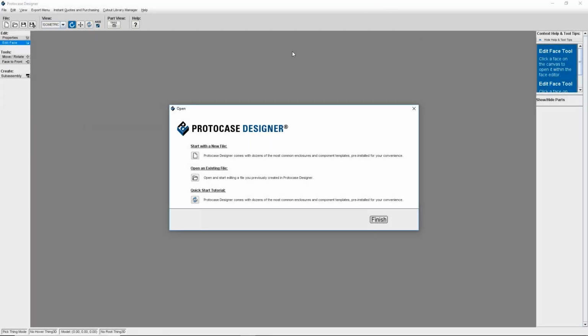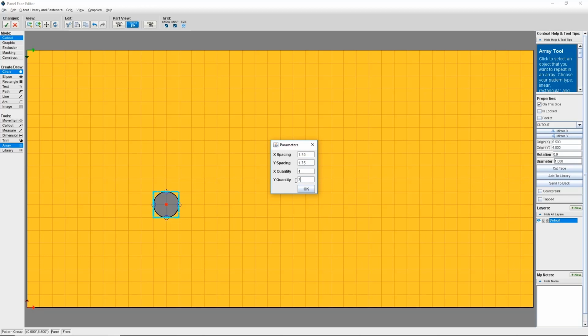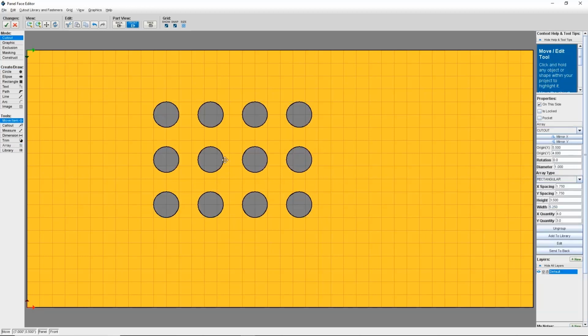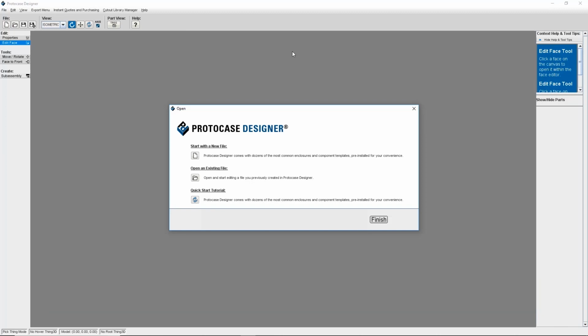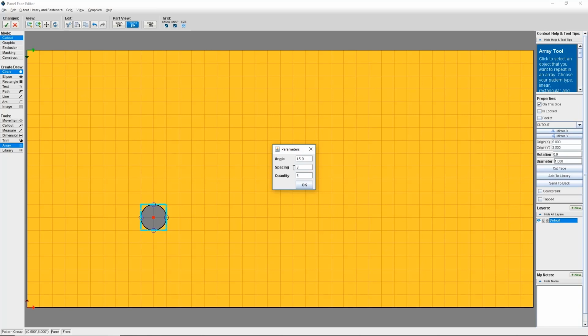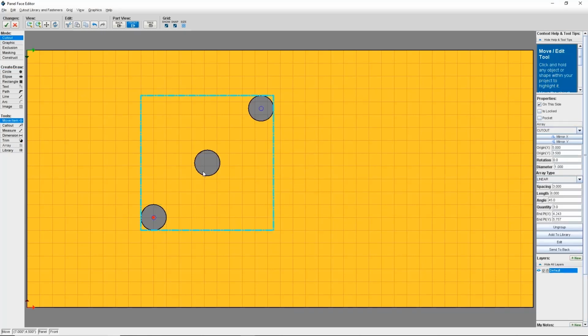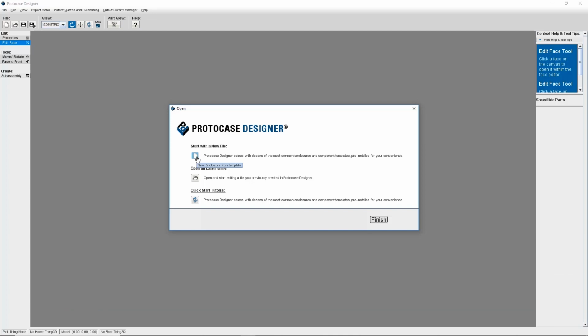Today I want to give you an overview of the new array tool that's in Protocase Designer. This particular tool will allow the user to create a linked group of any number of objects placed on the face of the enclosure or part. This includes objects such as pens, cutouts, or images. Using this tool, we can position the objects relative to each other or move them as a group, which is super useful for keeping alignment and maintaining even spacing between the objects.